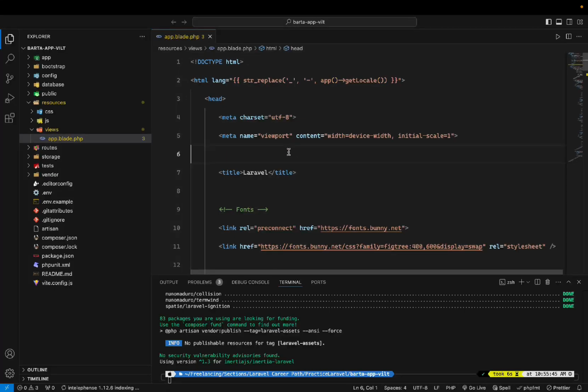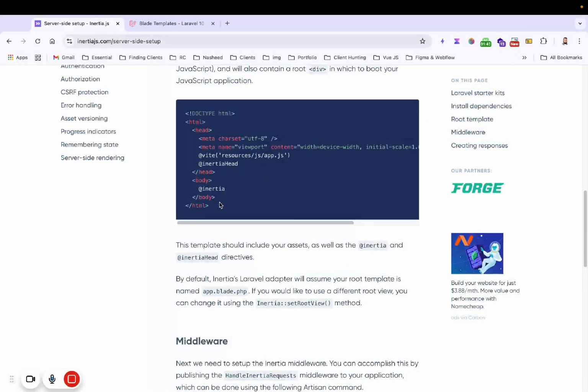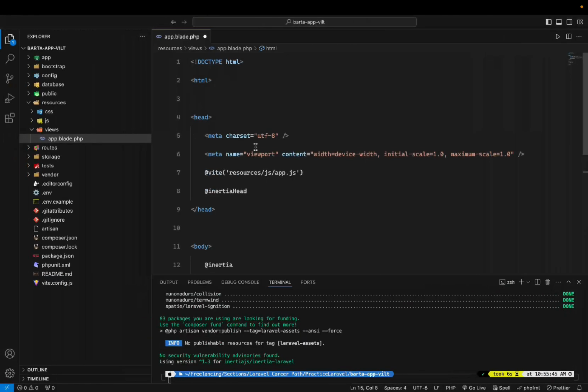Open up the file and clear everything, copy this code and put it here, and we don't have to do anything further. Click on save.